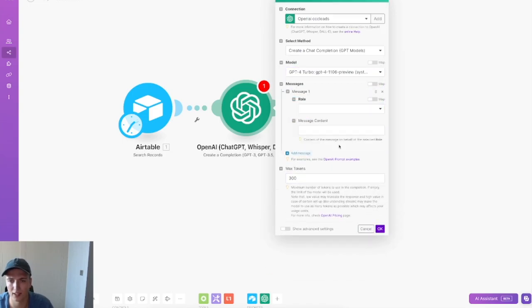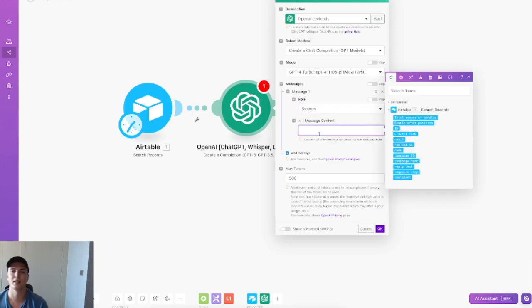Max tokens, that's fine. So here you have different roles. You have system, user, and assistant. System is basically like a prompt, where you want to describe what the system should do. Yeah, I don't know how to explain it any better.